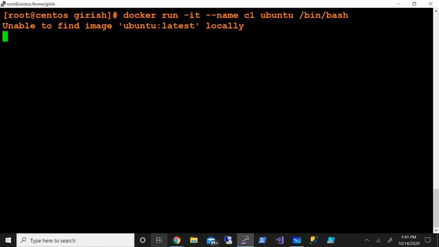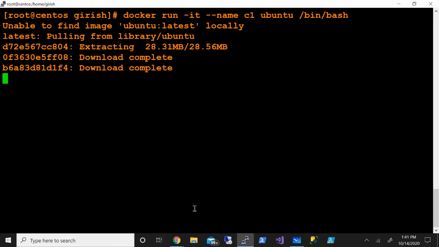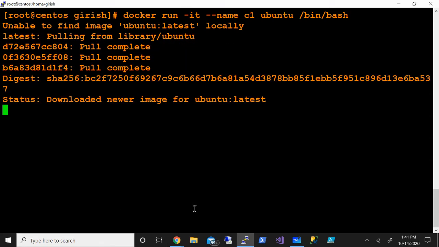Now let's go back and pull an image from Docker Hub and simultaneously create a container. And you know the command by now. So it's docker run -it. I will name this container, say, container 1. And the image that I want to pull or create this container from is Ubuntu, with /bin/bash. So right now I don't have any image or any container. So you can see I'm not able to find the image locally. So it is pulling that from Docker Hub, right?